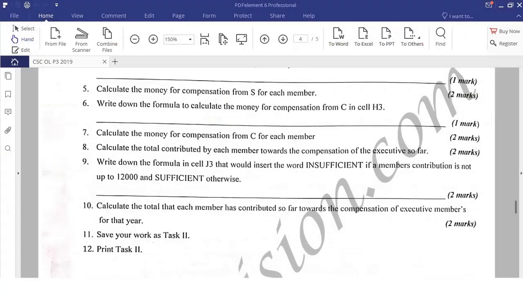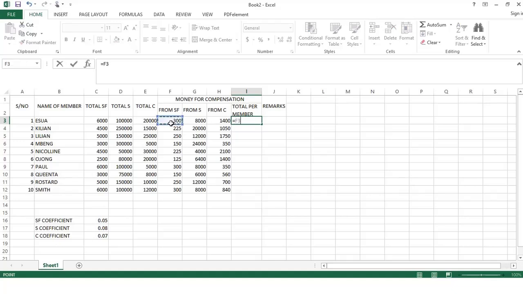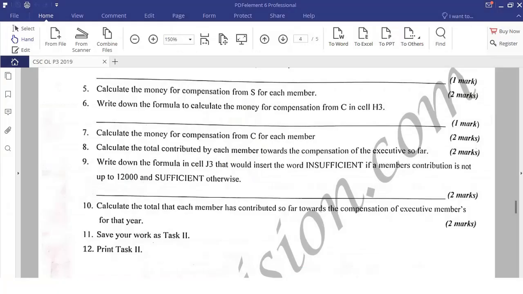Now we'll move on to the next question. Calculate the total contribution by each member towards the compensation for the executive so far. So for the compensation, we want to calculate the total for each member. You just put equals to, so it is the sum of what? This plus this plus this. Press enter, and we'll do the same for all. So it gives me this. Then we'll move to the next question.